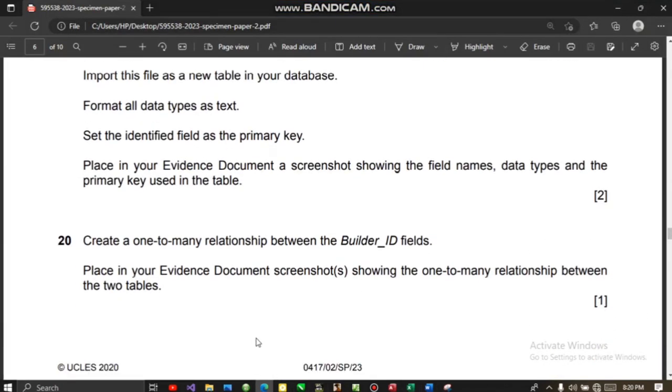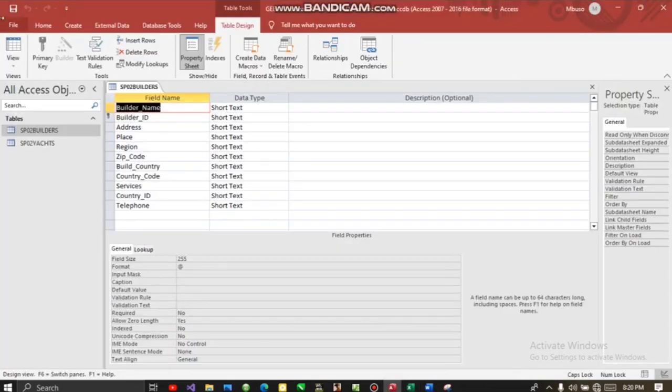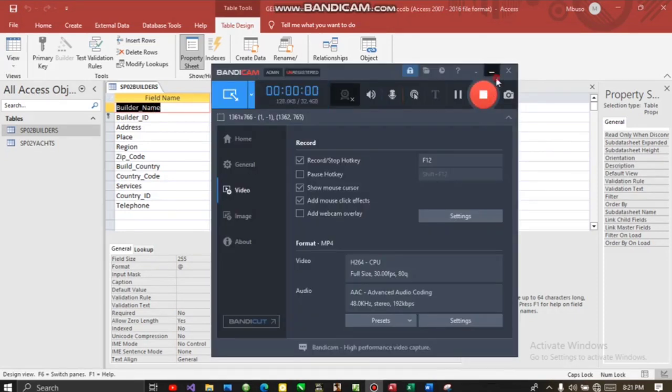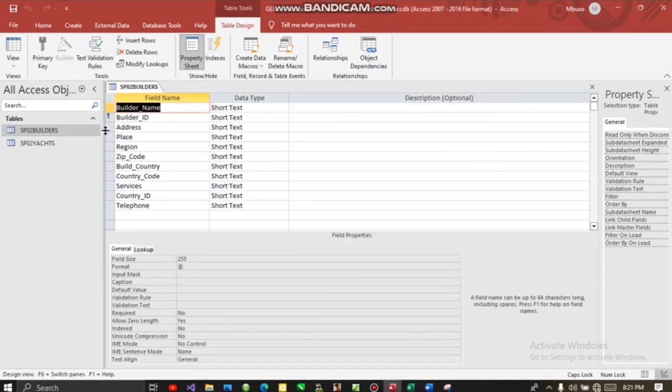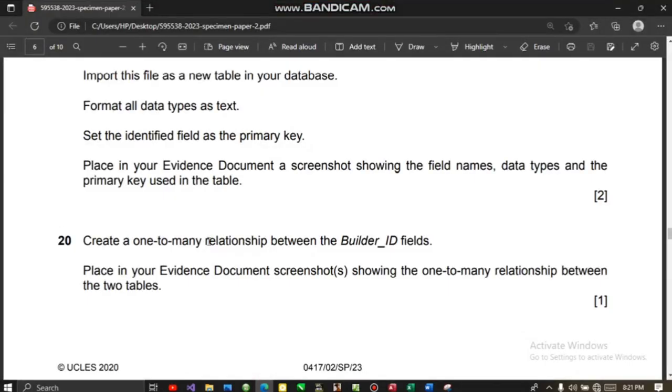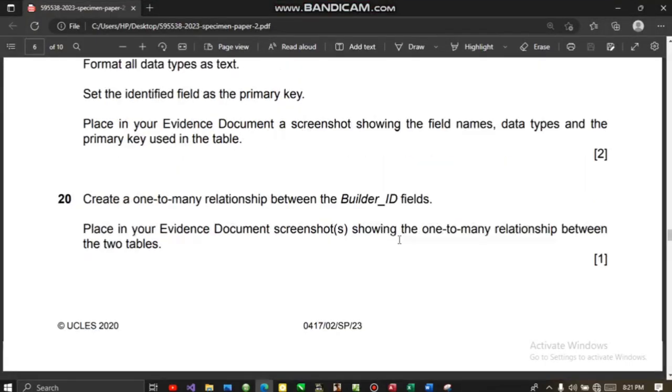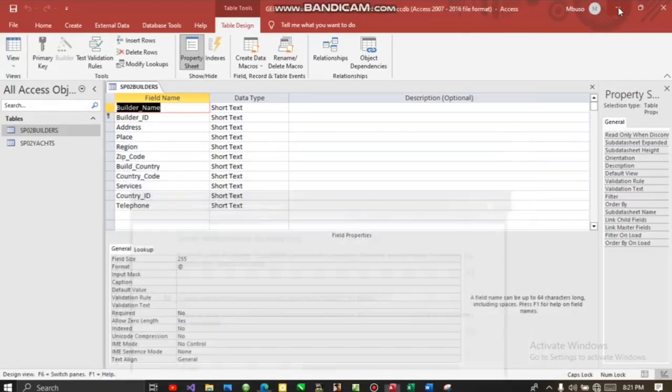What else? So they want us to set a one-to-many relationship after this. So let's save our access. So we added how we actually create relationships. Now they want us to create a one-to-many relationship between the builder ID fields. Builder ID fields is on both tables, builders and the edge.